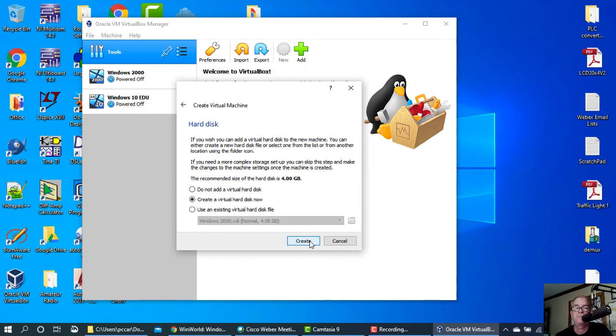So hit next. Now you got to create a virtual hard disk. You know, we're creating a machine here. It's like a computer that's going to be inside our computer. So it's got to have its own little hard drive, or its own virtual hard drive, which is basically a file that's going to sit on your hard drive that acts like a hard drive for this virtual machine. They're recommending the size of this drive to be 4 gigs. So I'm fine with that. So let's just hit create.